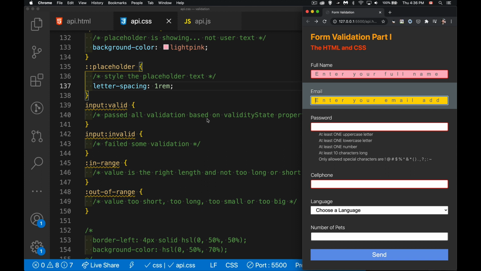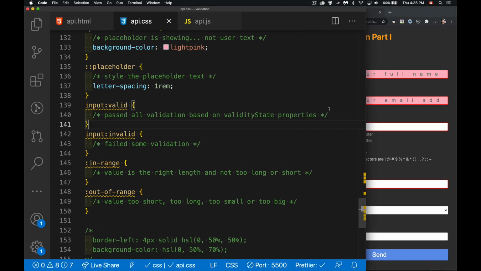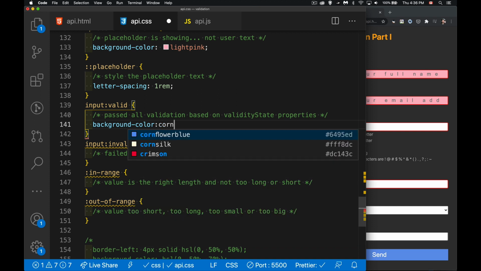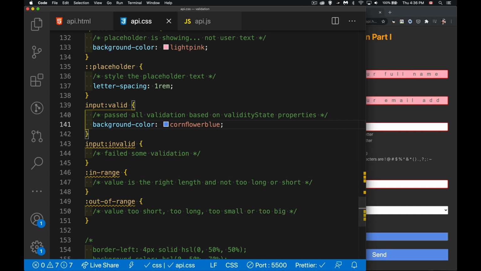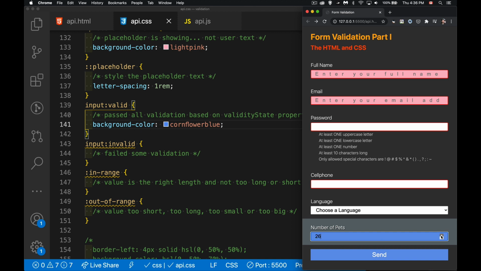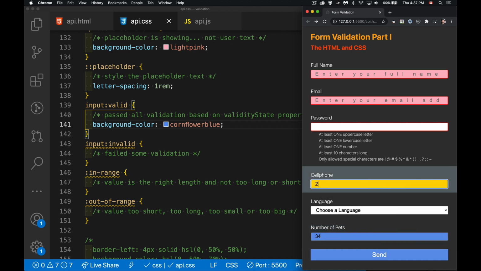Valid. So has it passed your validation? So we can change background color again. Let's do cornflower blue. So if it is past the validation, so this one's okay. We've got the stepper. You'll see it's going up through the even numbers here. So it's fine with that number. Cell phone, we haven't put anything in, but once we put in a long enough digit for the cell phone number, now it is valid. So it's getting this styling applied to it.